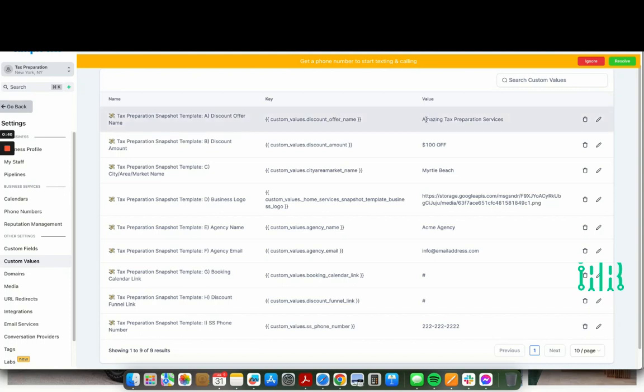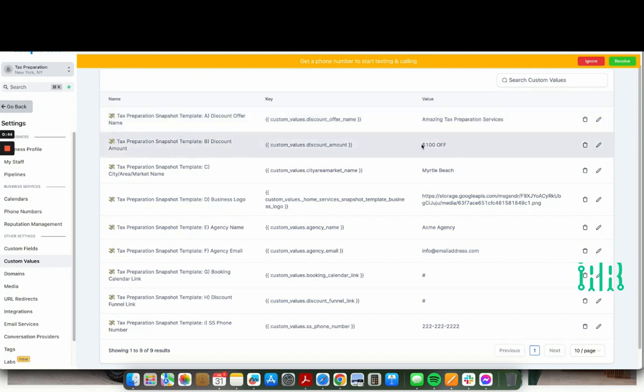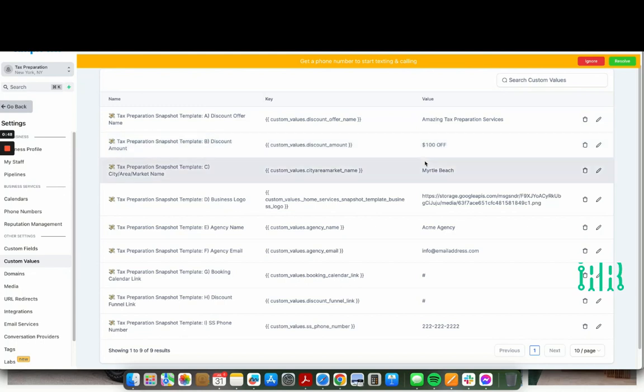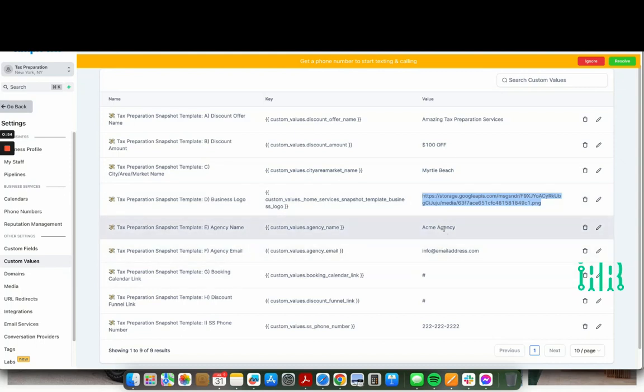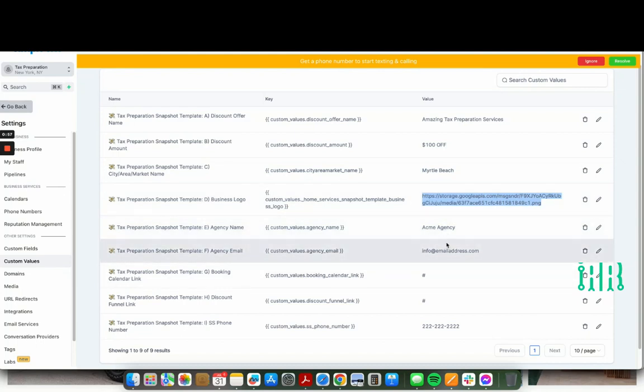So here we have the name of whatever the service or offer is, any discount amount. This is built on a direct marketing funnel offering a discount to the local market, the name of the local market, the business's logo. This is your agency information here. So for the tax prep agent or tax prep business you'll be running the funnel for, or the snapshot for, this is your information that you're going to be using to deliver the leads.